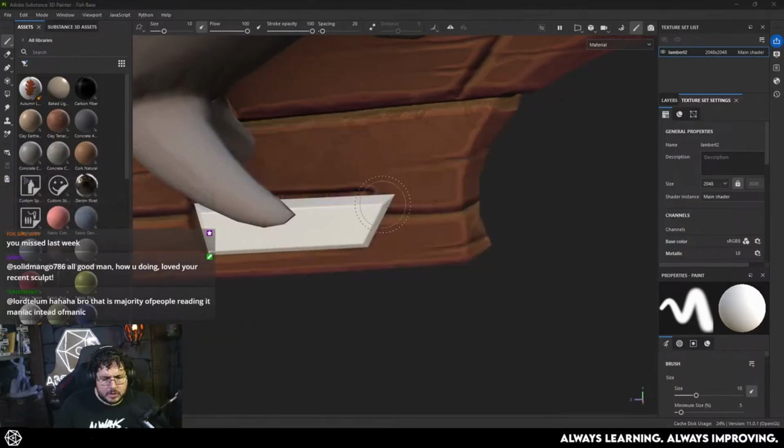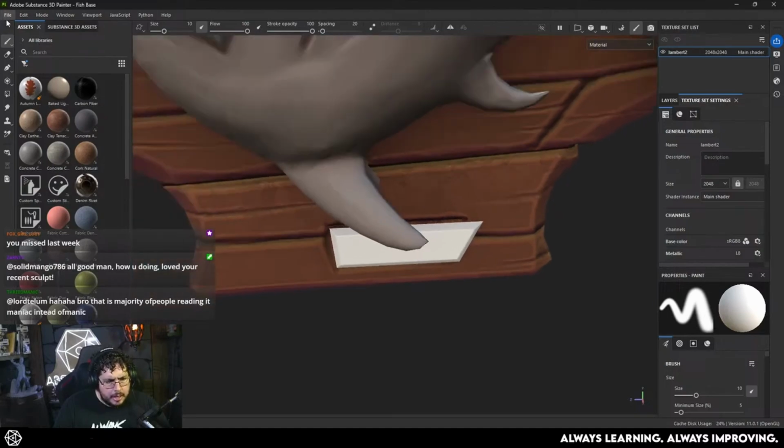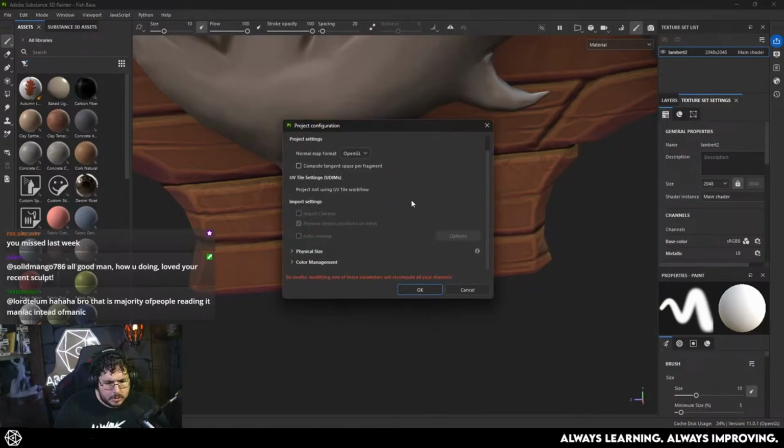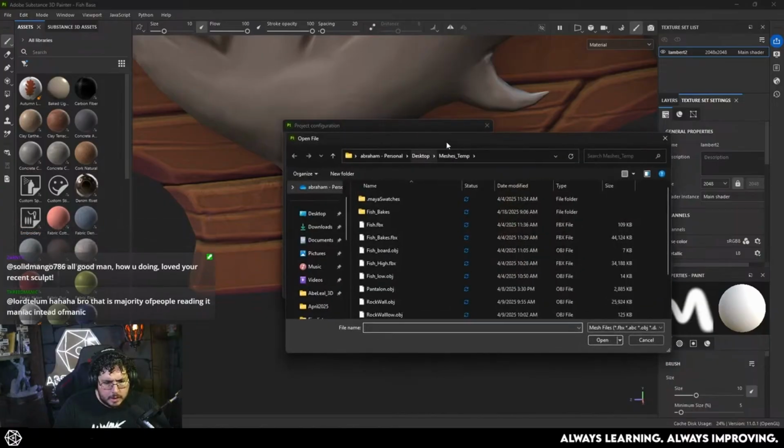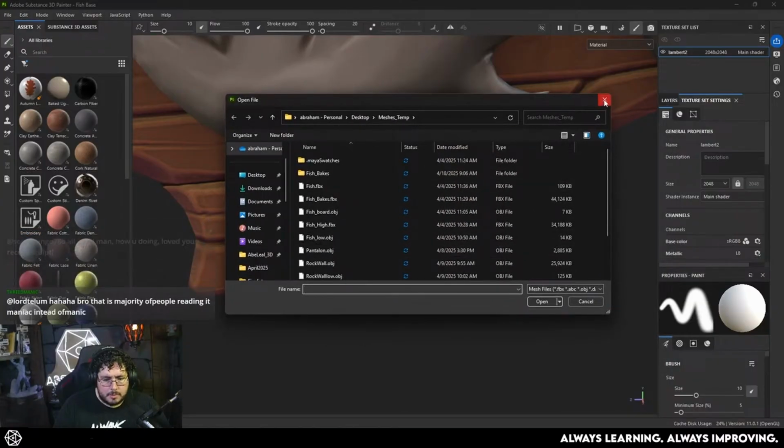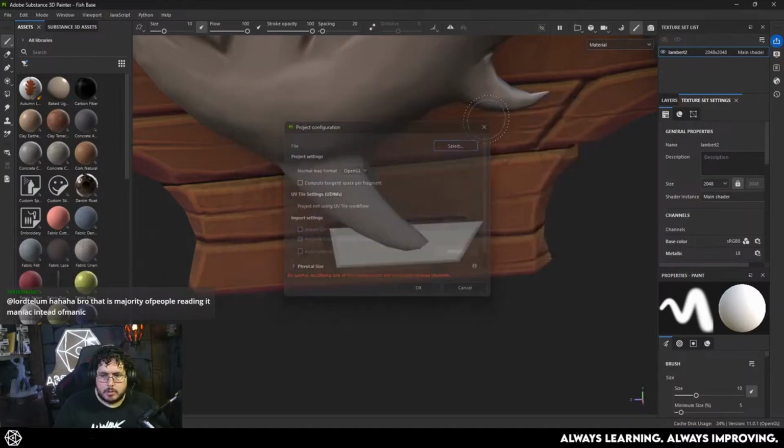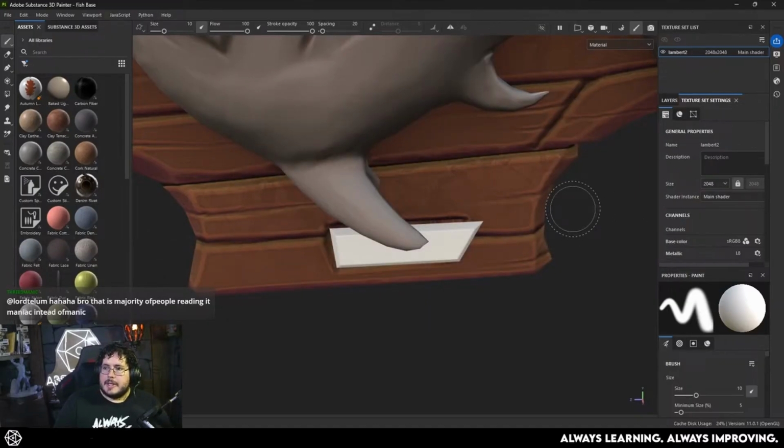By the way, I'm not sure if I mentioned this before, but Maya 2026 released a couple of weeks ago. And now let me see where this fish was. File. Okay, it was on the meshes temp on my desktop.